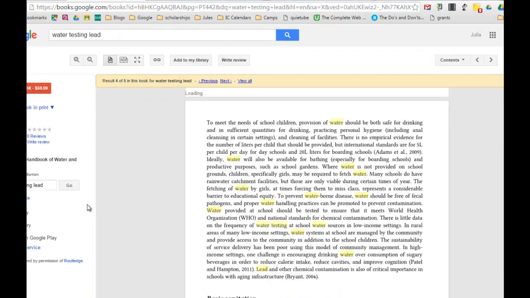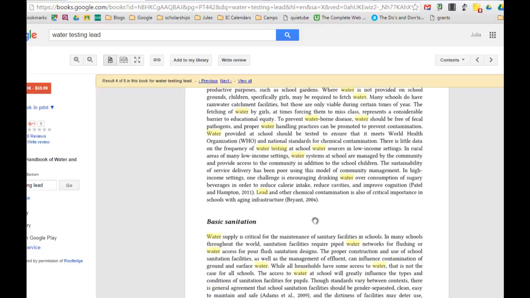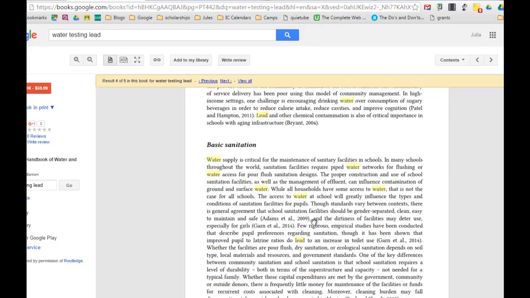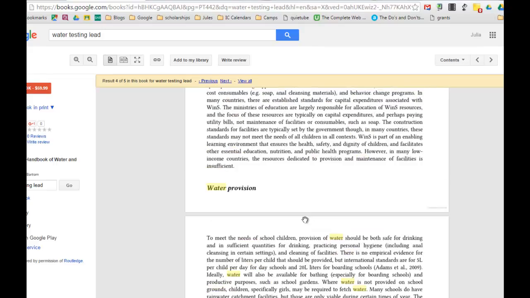I'm going to select the book, and look at that. It automatically highlights all of the words I have as a search term. So I can go through and read to see if there's anything that is pertinent to what I'm looking for. And I think this is all good stuff. So what I'm going to do is I'm going to create what's called a bookshelf. And if you're logged into Google, you're going to have a bookshelf.